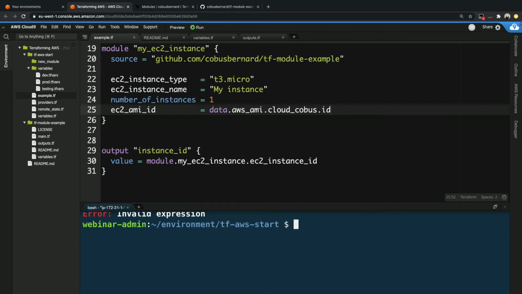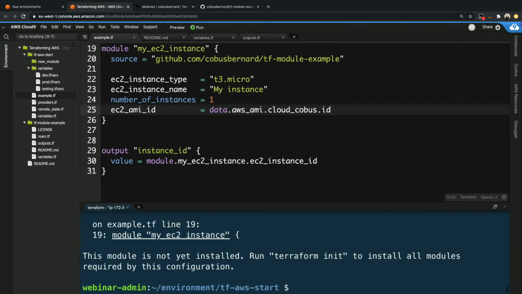No, we're going to run into another issue. So let's go ahead and just run the plan command again, and I'll show you what that is. And that issue is that, oh, it doesn't know about this module. How do we go about fixing that? Well, Terraform init. So Terraform init will go ahead and pull the modules.